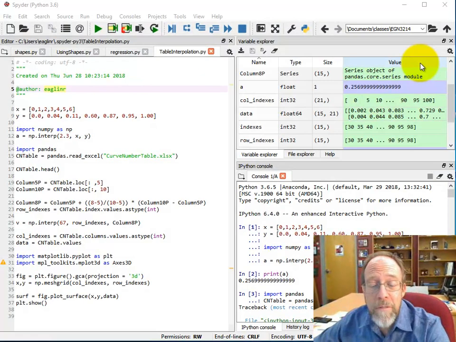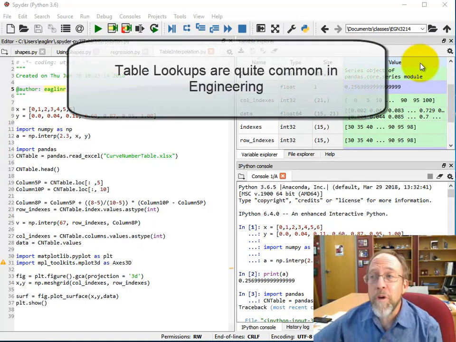And today's topic, which is going to be a fun one, is how to do table-based interpolations. And these can get rather tricky if you start working with them. And let's first look at what we're actually trying to do.